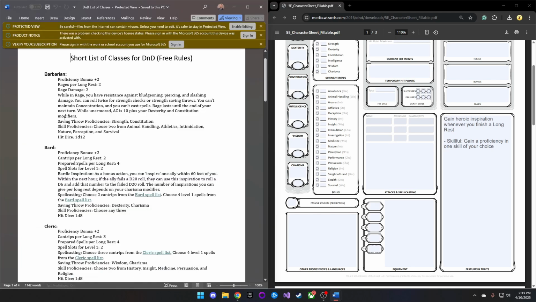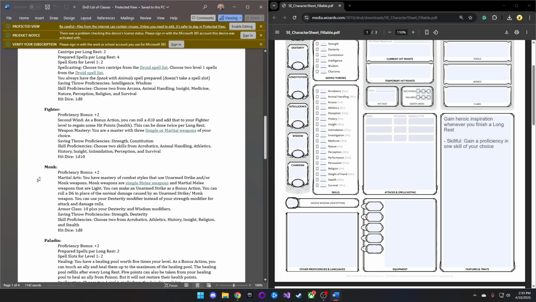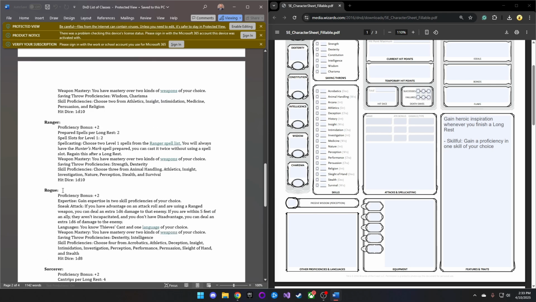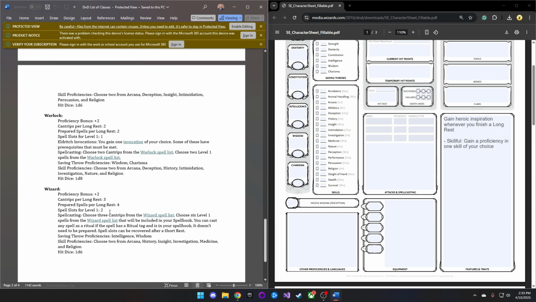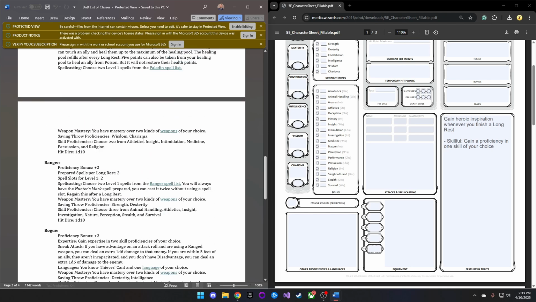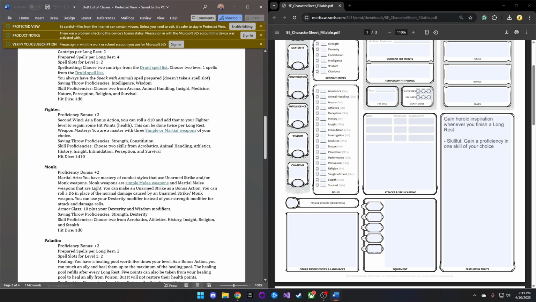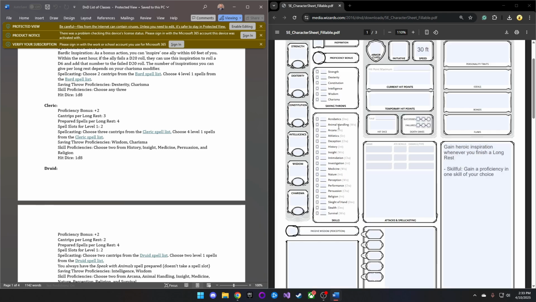So we have Barbarian, Bard, Cleric, Druid, Fighter, Monk, Paladin, Ranger, Rogue, Sorcerer, Warlock, and Wizard. And as you can see in all these, I have a bunch of different traits for each of these character classes. For this example, I'm going to choose a Cleric. So we're just going to take this information that I've given you guys and fill that out on the sheet.